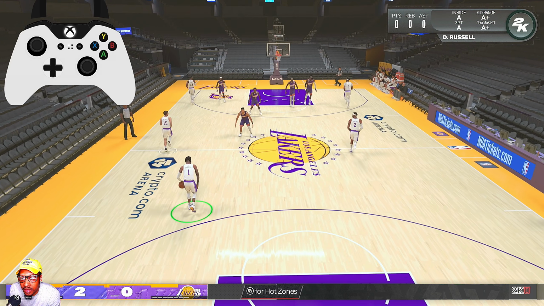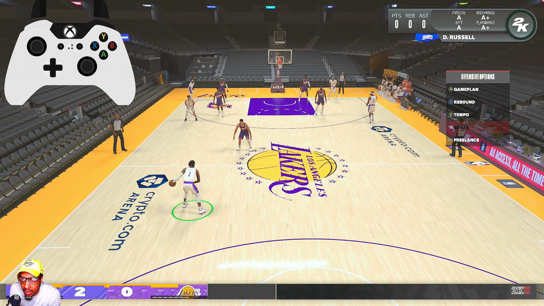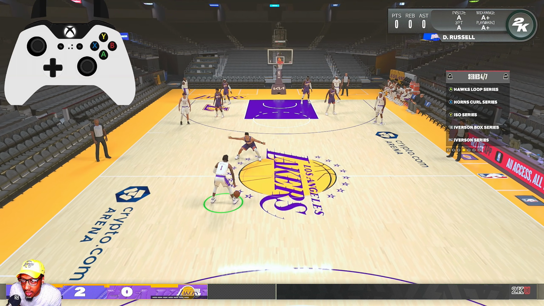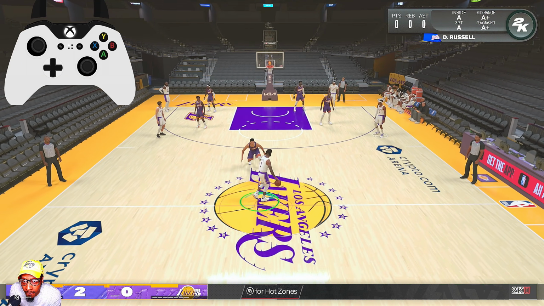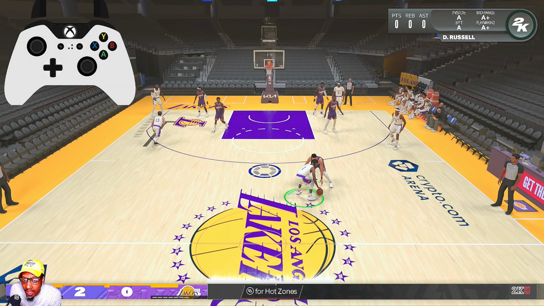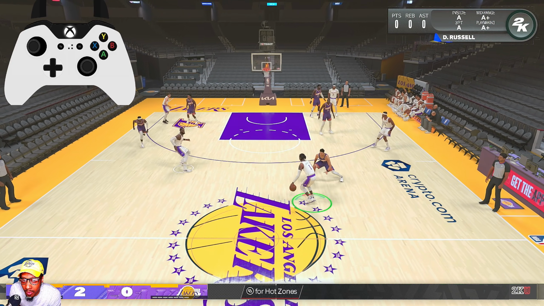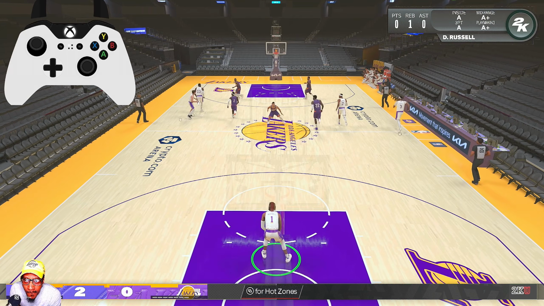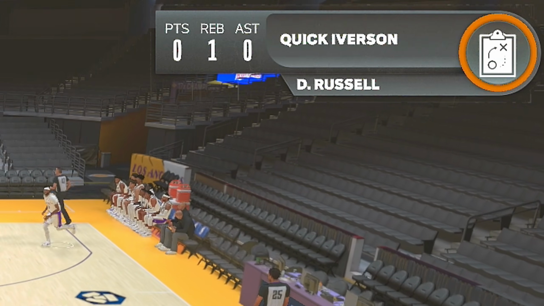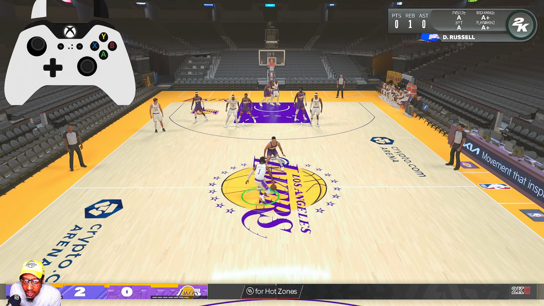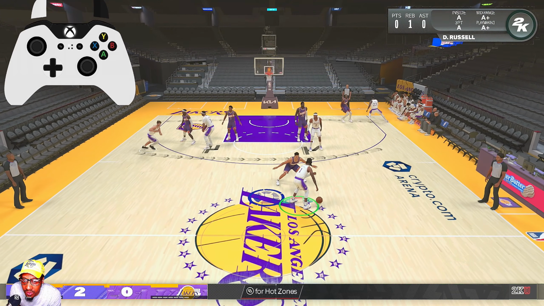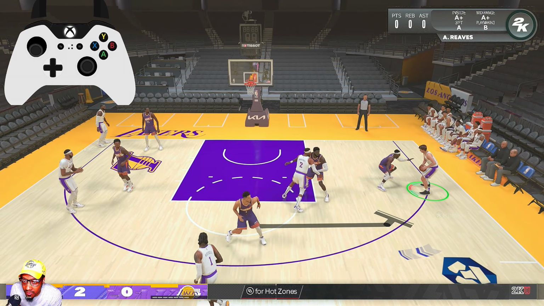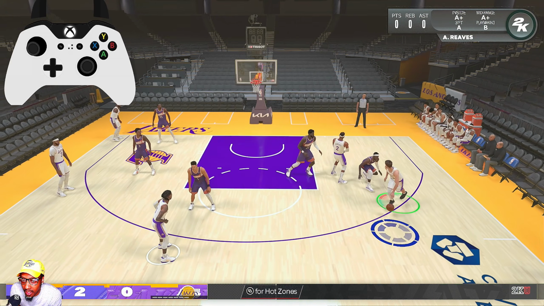And in order to call a series, you want to press right on the D-pad and press LB for series, and then use the triggers to scroll through the pages and then call the series that you want. And when you call a series, it might not start on the first possession, so you might have to wait a possession in order for it to actually start running. And so right here, the first play is quick Iverson, as you saw on the top right. And every Iverson play pretty much has that action right there. So right here has the Austin Reeves, and then it ends in a pick and roll.